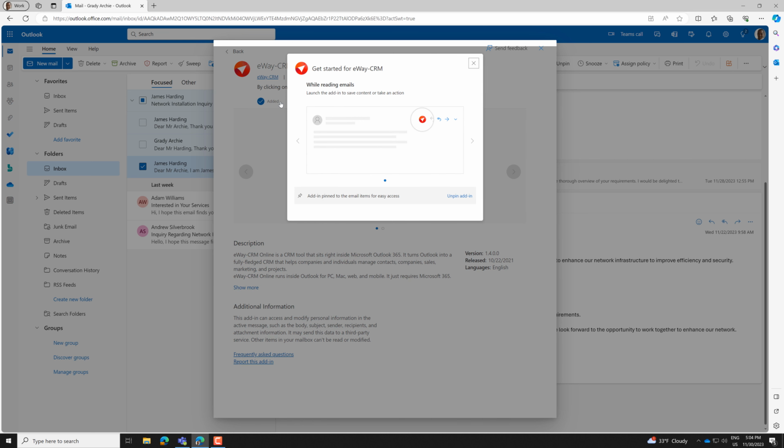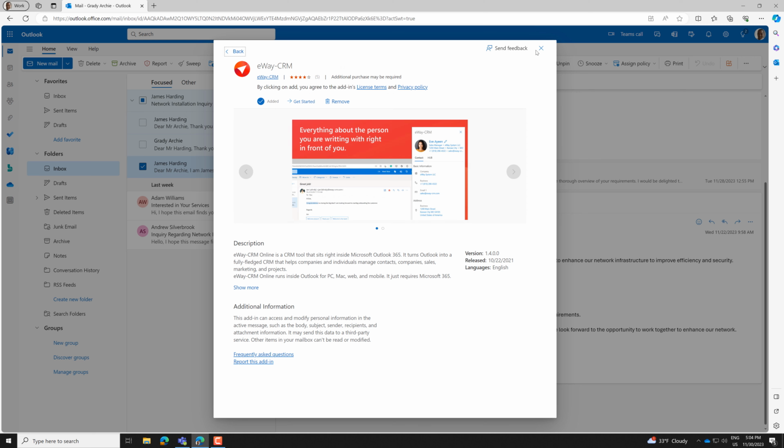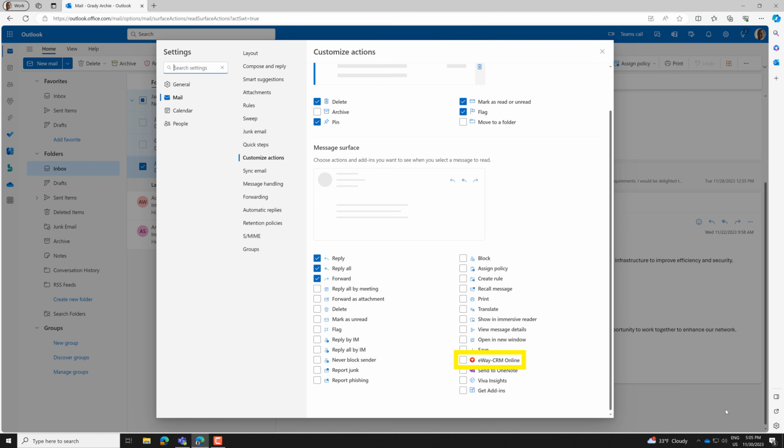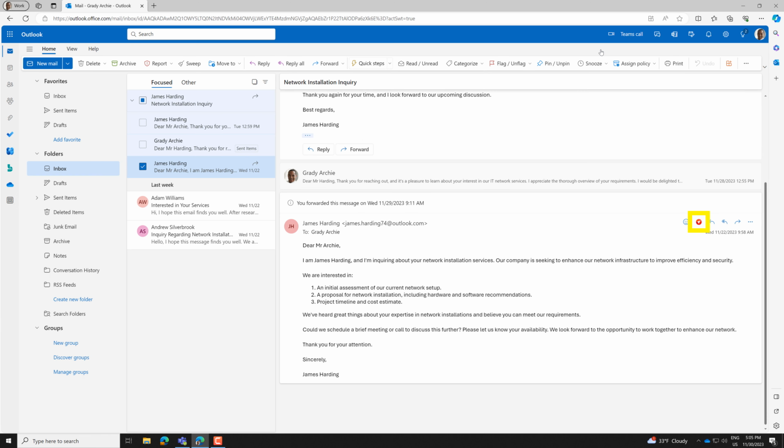We recommend making eWay-CRM visible for all your emails, and here is how to do it. Click this button and press Customize Actions. Find eWay-CRM and check it. Save your choice and close the dialog. eWay-CRM Online is now available in your toolbar, no matter what email you select.